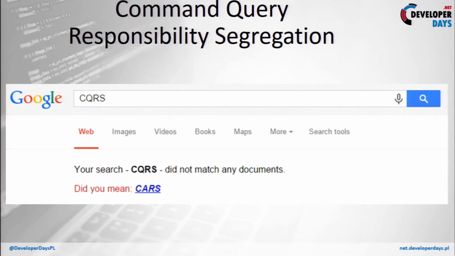Bertrand Meyer, a very important person in the software development history, in the 80s of the 20th century, defined a principle which he called Command Query Separation, CQS. And Command Query Separation told us that a single method should not return a value and do something else. It should either return something or do something. Why? Because asking a question shouldn't change the answer, which is a very deep sentence, and I thought about it a lot, and it's good.